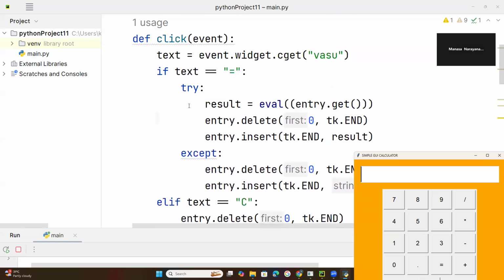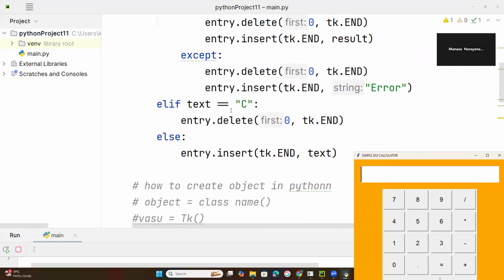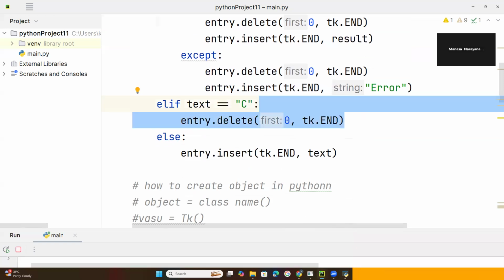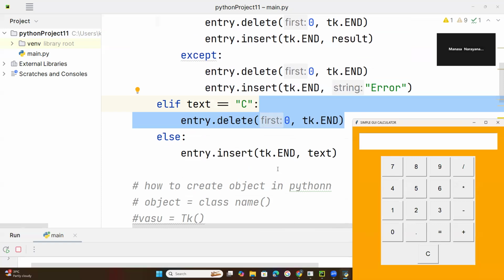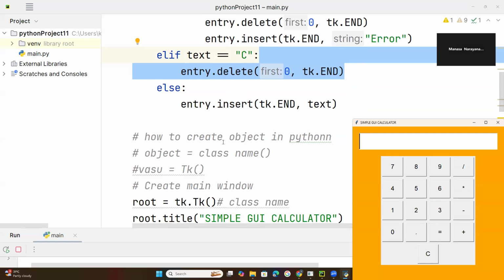So I told you about the try block and except block. Whenever you click on C, the clear button, the text will be cleared in the input entry field. That's the code entry dot delete. So whenever you click on the C button, the text will be deleted in the entry field from the 0 character to the end character. Okay, like this I have briefed.